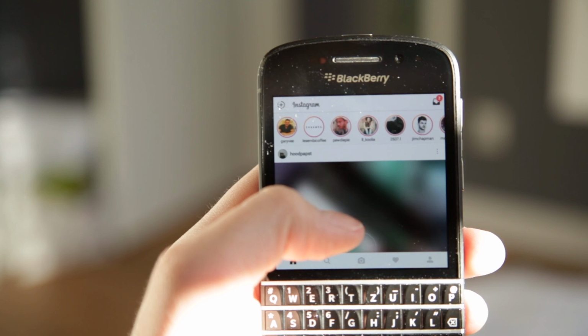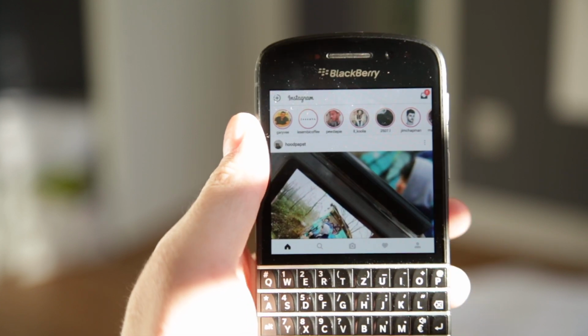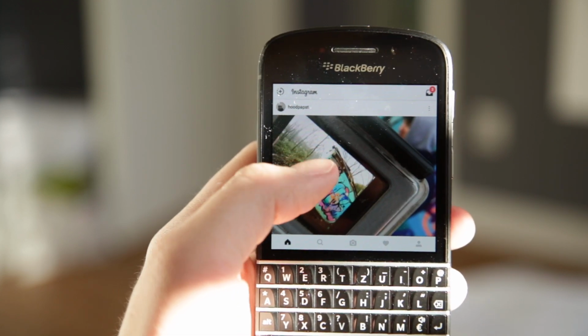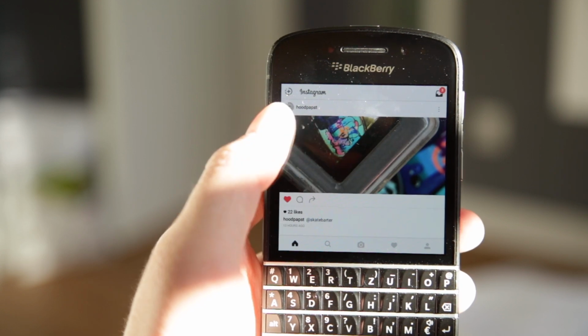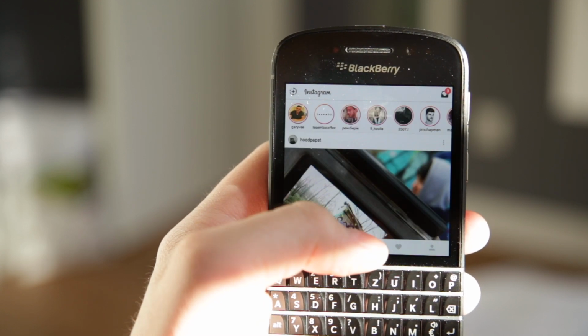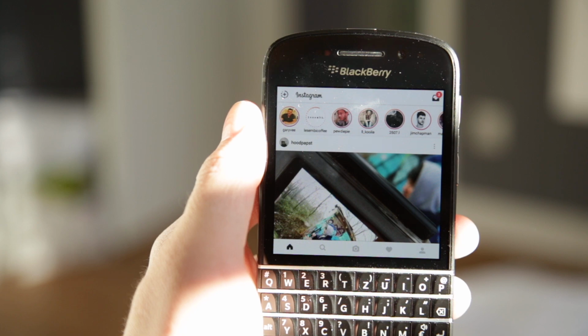The only thing that maybe doesn't look too good is the sizes of the images, since it's not really made for a square display on a BlackBerry Passport or a BlackBerry Classic. Sometimes the images are too big, so you have to scroll through them. So if that is a big issue for you, maybe way number 2 to use Instagram on your BlackBerry 10 device might be a good option for you.